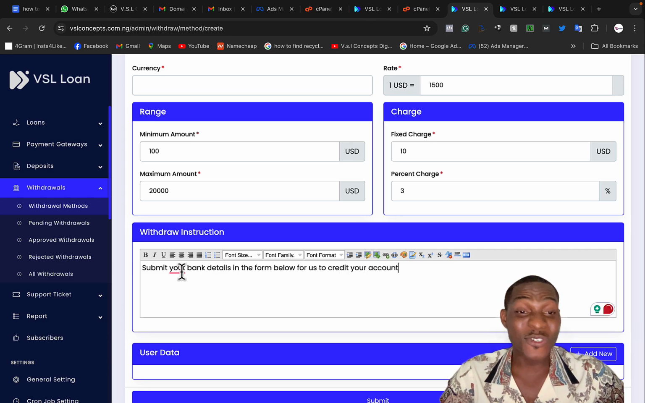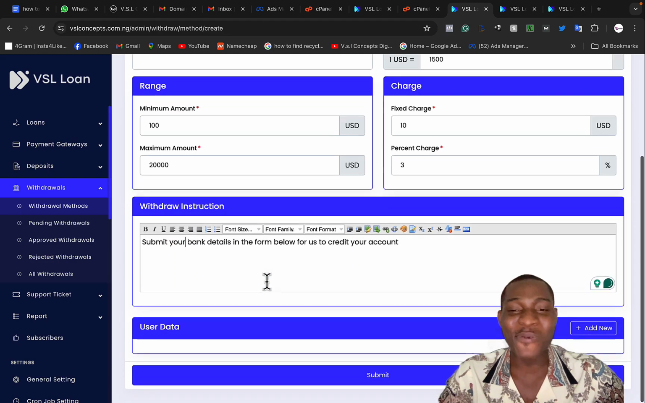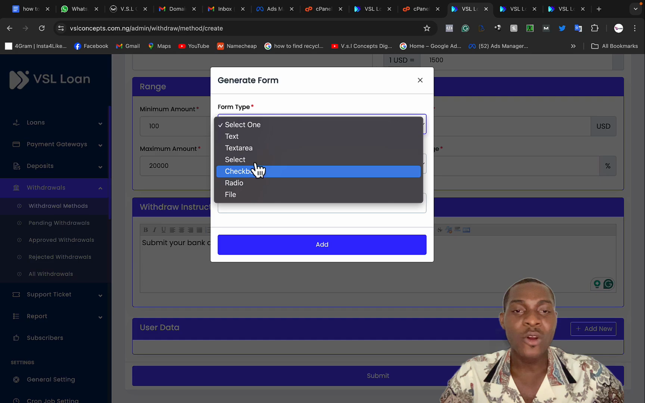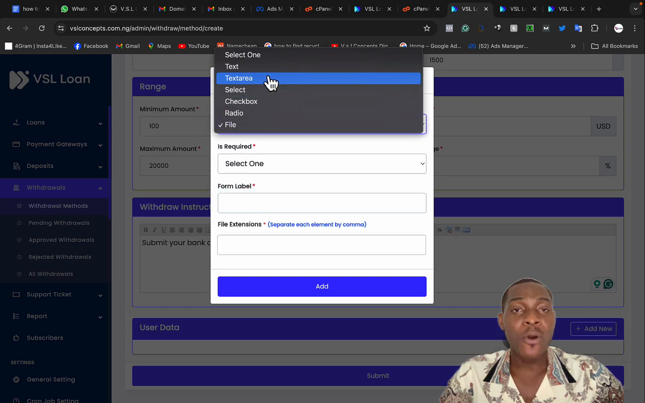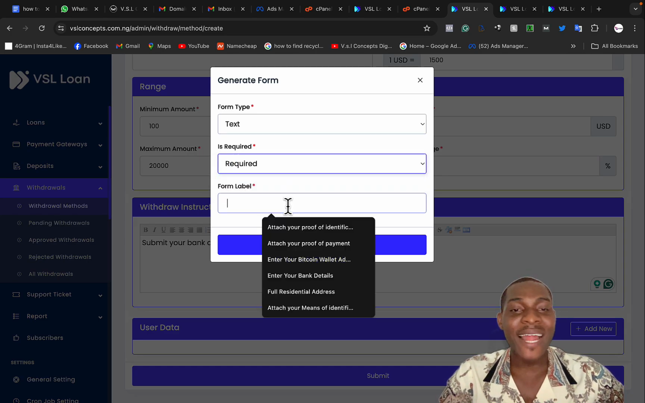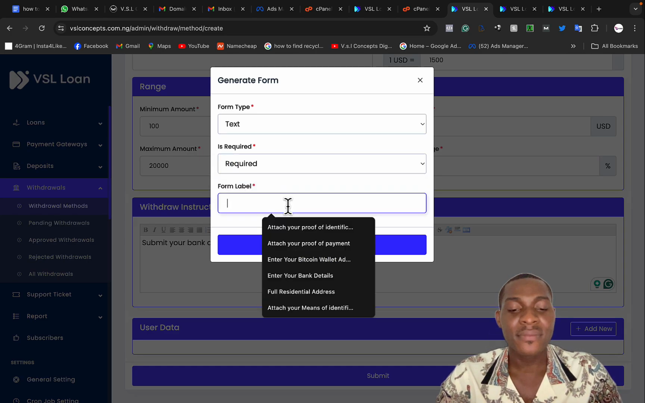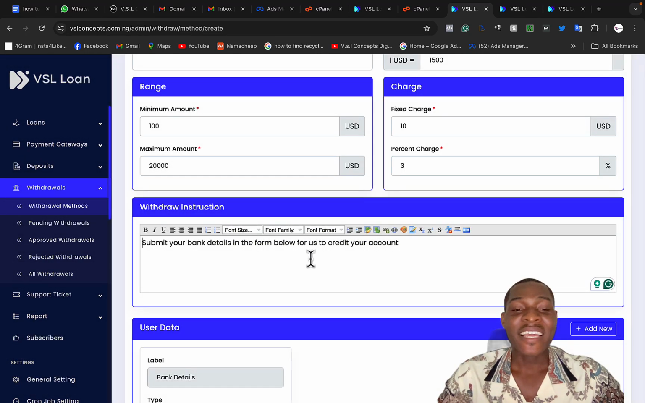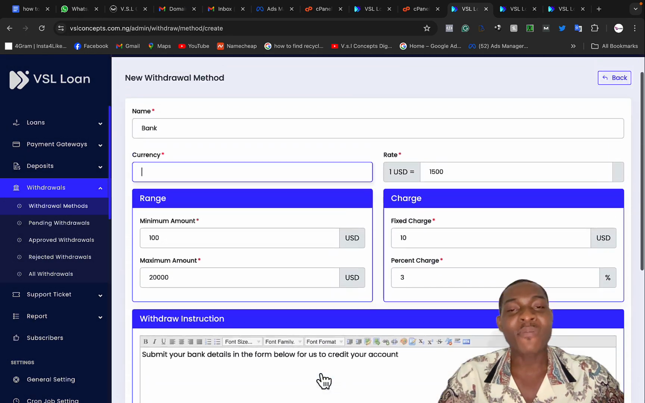So this is just a test run. You can decide to do this in any way that you want to do it. So come over here, click on add new data, select one, go over to text because they want to submit their details, is required. And now form label. What is the form label? Bank details. And then you click on add. Immediately you do that, come down and click on submit.